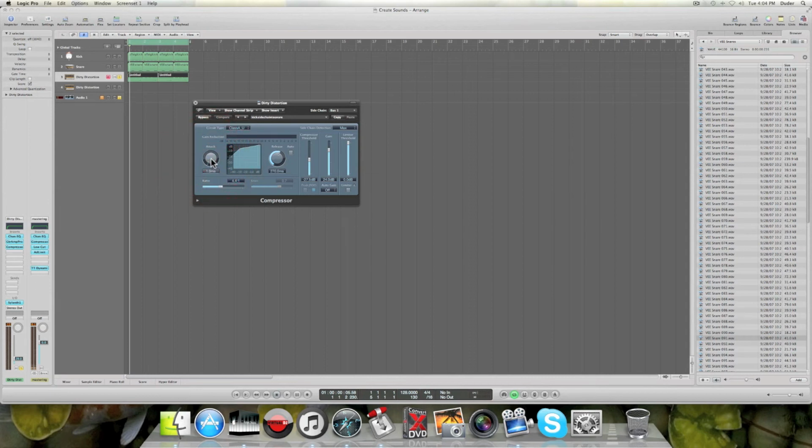So go ahead and put your attack to just barely turn it on. I put it to 1. Ratio 4.4 to 1. Release 270. Change that depending on what your tempo is, to get it to flow right. Then I have my compression threshold down to negative 27.5. And go ahead and turn the gain up as far as you're seeing it reduce.